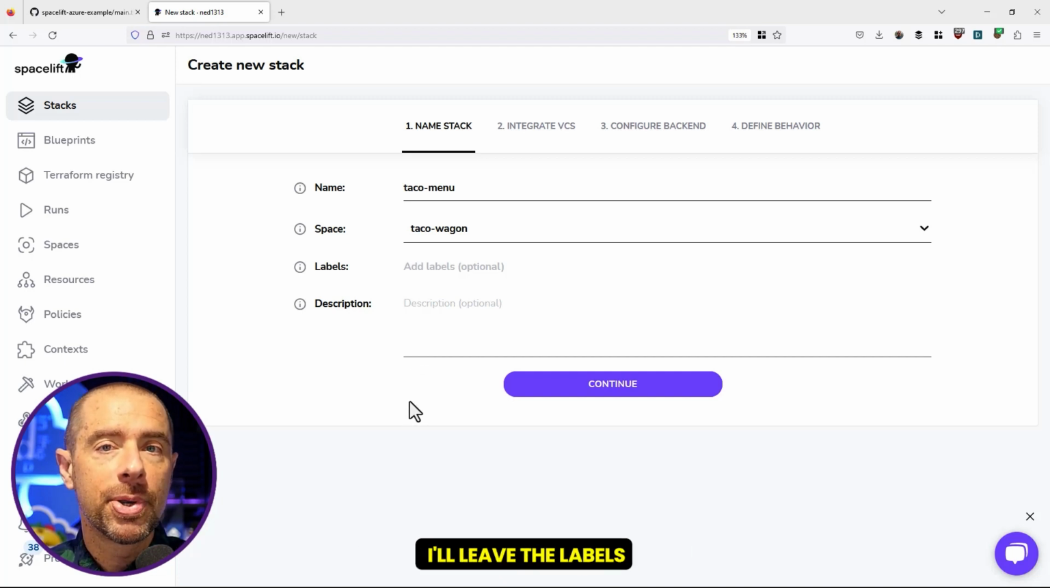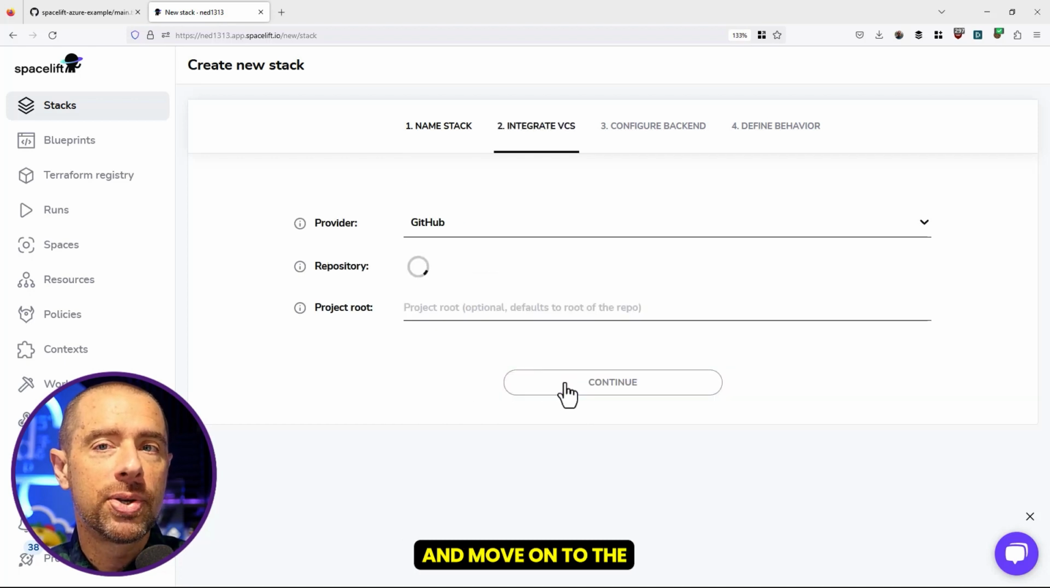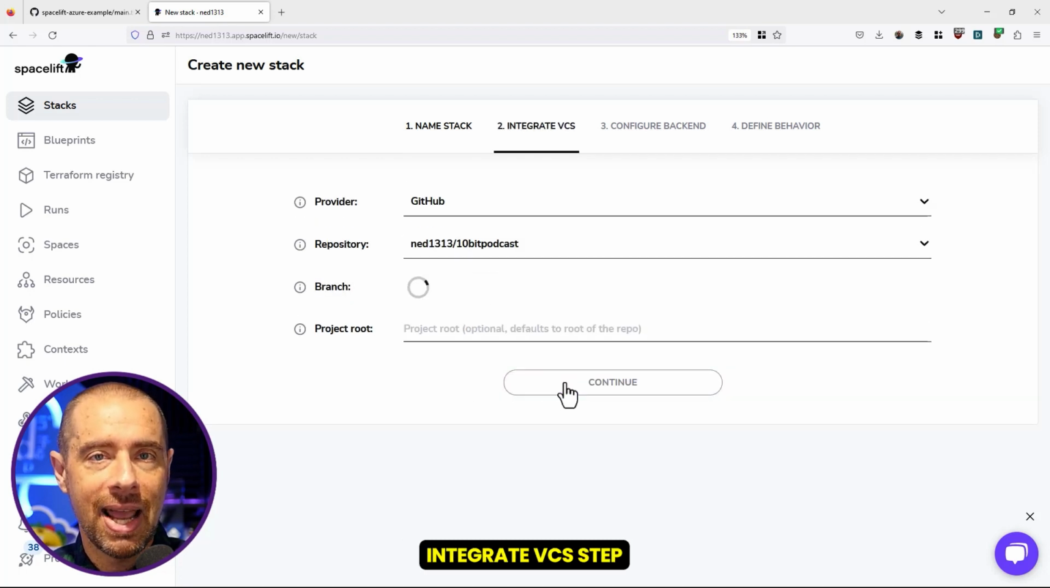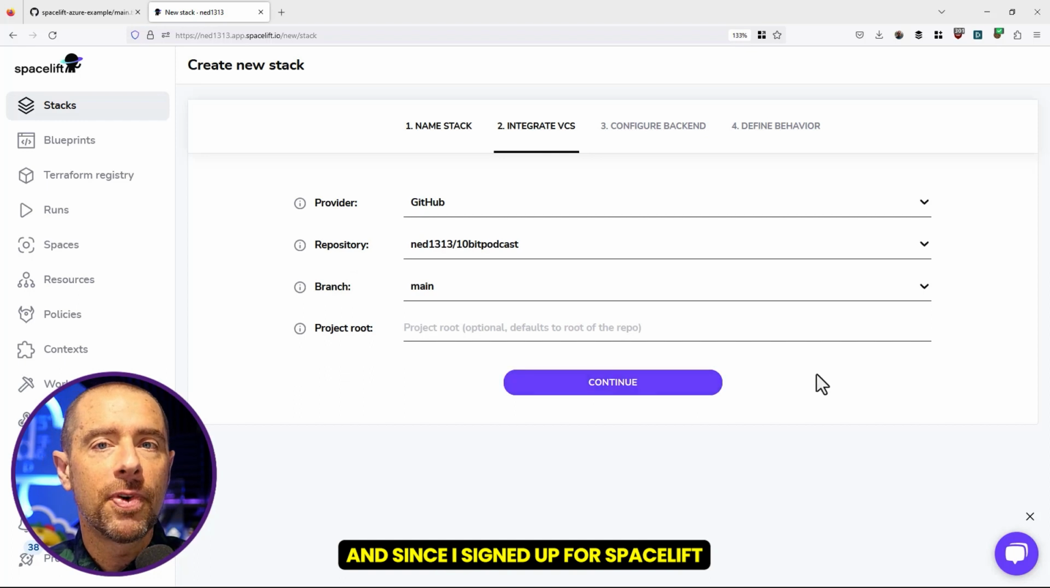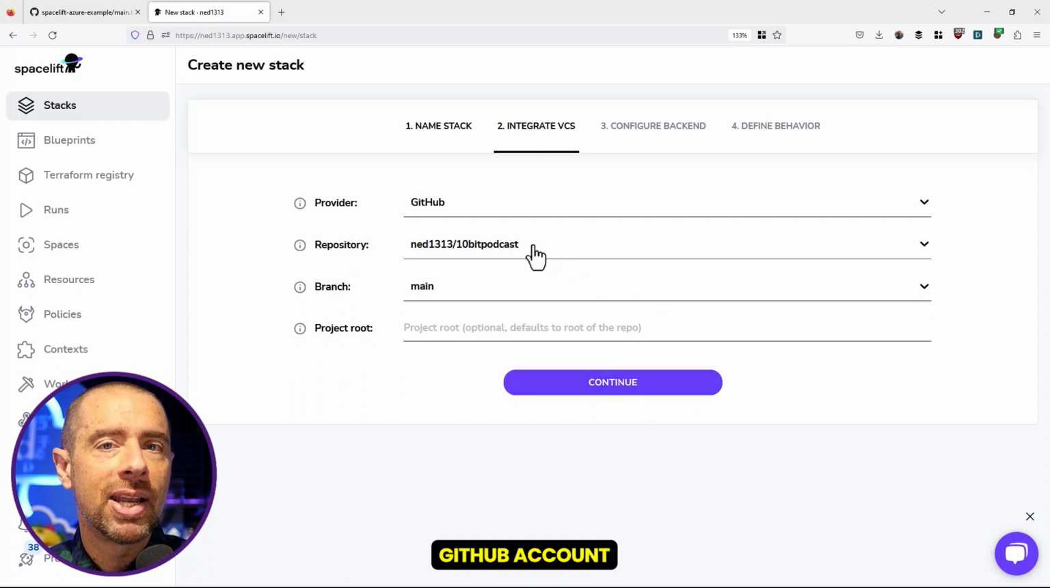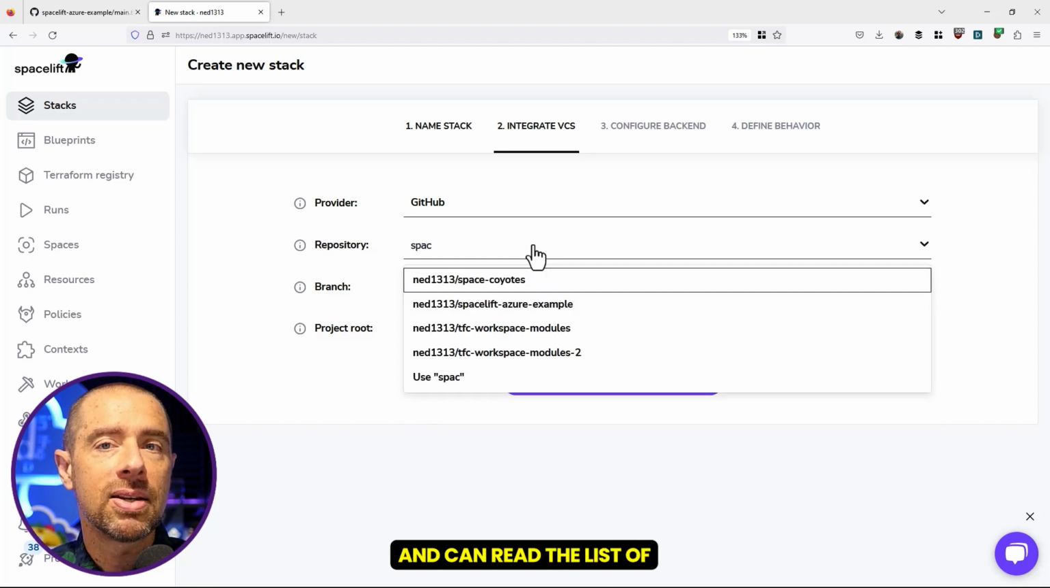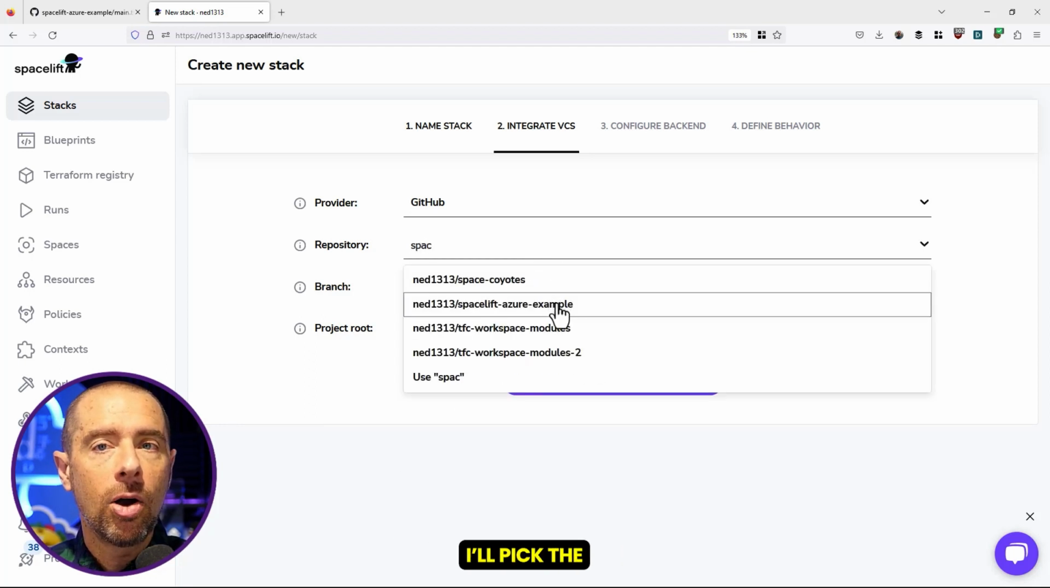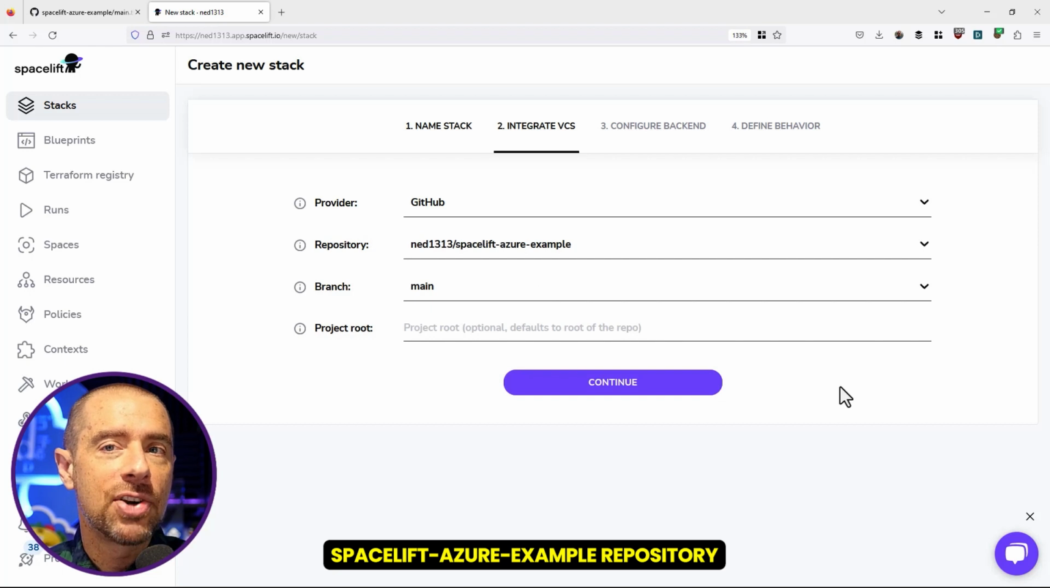I'll leave the labels and description blank and move on to the Integrate VCS step. Now, since I signed up for Spacelift with my GitHub account, Spacelift already knows about my GitHub account and can read the list of repositories in it. I'll pick the Spacelift-Azure-example repository and leave the default of the main branch.